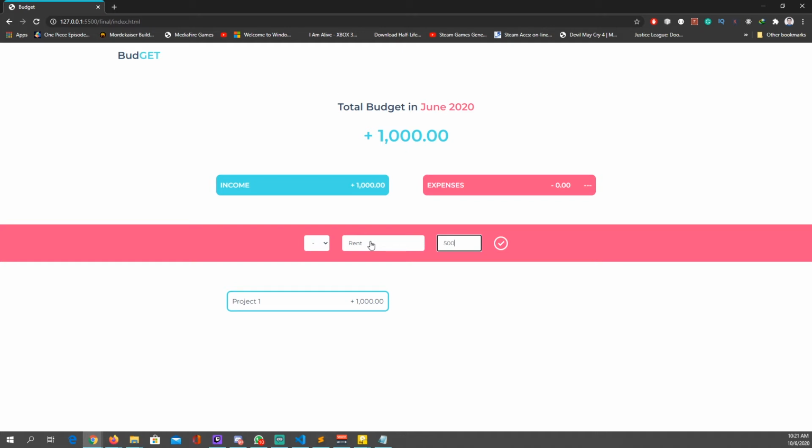So let's say we add a new expense, let's call it rent, and our rent maybe $500. What we can expect is that the first thing that we're going to see is that our total budget is going to change, right? If we add a new expense of 500, then our total budget is going to be left with 500. Total income minus total expenses. Right now we have only 500 as expenses, which is rent.